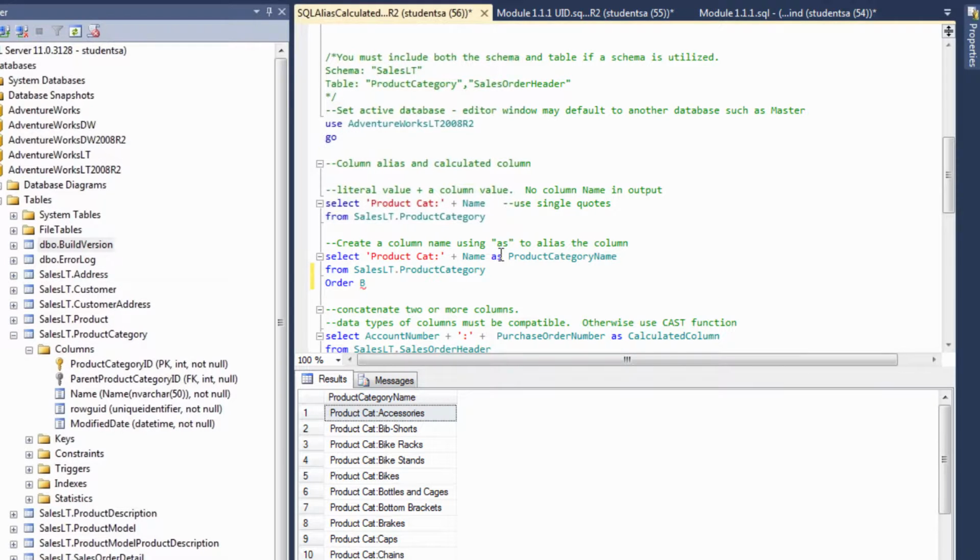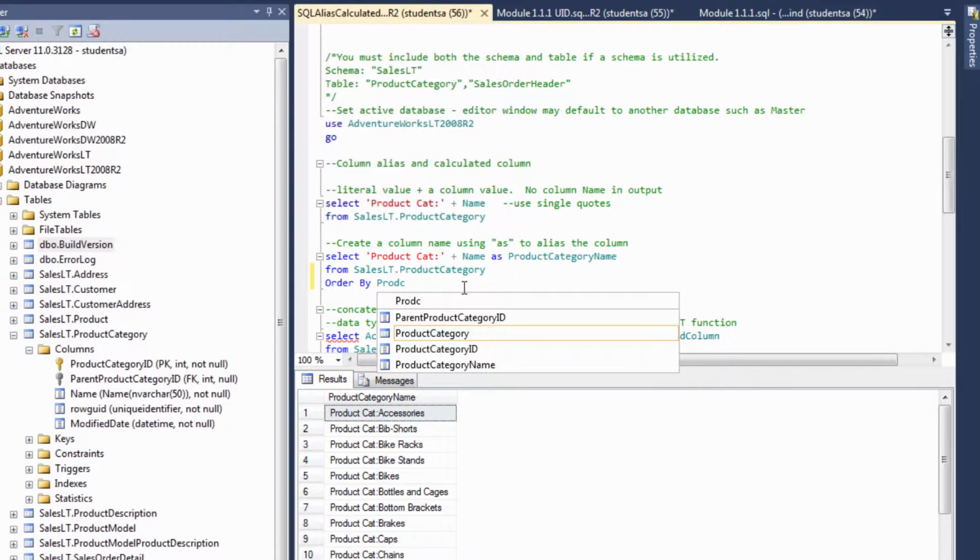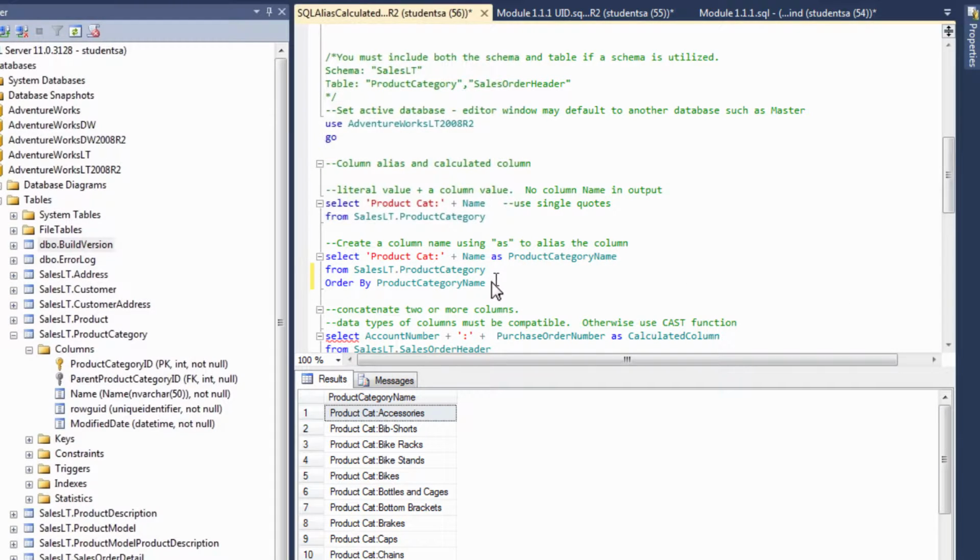So now I can sort by product category name. Again, that's a column that we created in the output, not in the table itself. There's no product category name column over here, right? The data is extracted. Product cat colon is put in front of the name column value, and then once we get the data, it's then sorted by our alias column name.